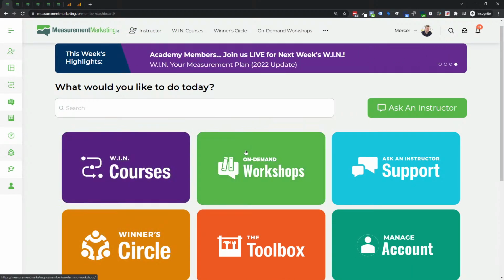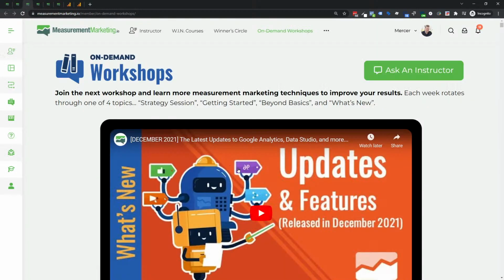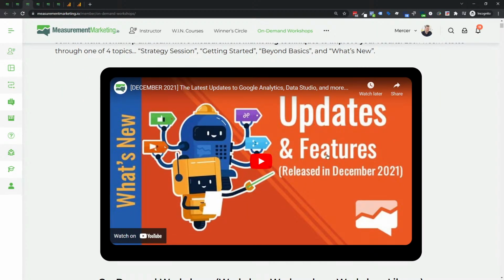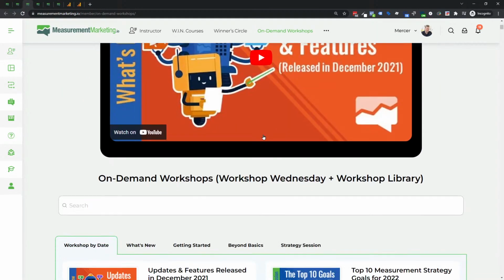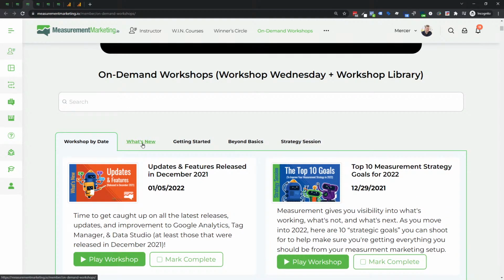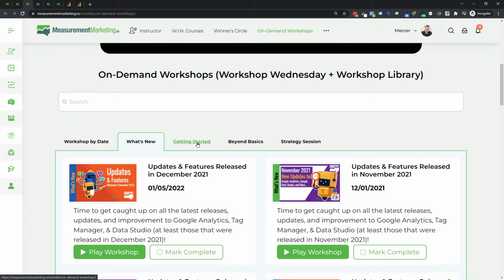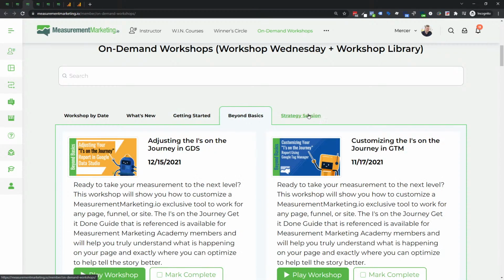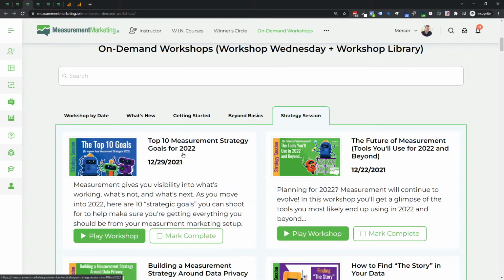Then there's the on-demand stuff. So that's here. Remember I said you also have access to the most recent Workshop Wednesday. That's always going to be here. And then as an Academy member, you've got access to the edited versions, which obviously have this stuff taken out of them, and you've got Zoom effects and things like that. What we call student editions. They're much faster to get through, so you don't have to watch the Workshop Wednesdays every single week. When you need them, you can get them. They're organized by the editions: the What's New editions, the Getting Started editions, the Beyond Basics editions, the Strategy sessions. So you can get caught up on whatever it is.